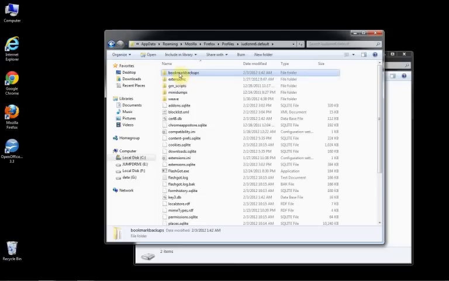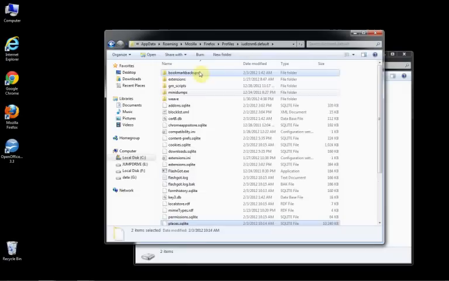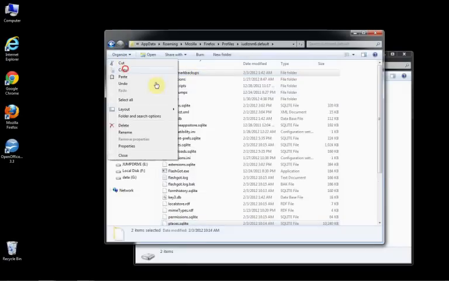But it stores all those under bookmarks backup. So I want to actually, like I did with Chrome, back up the backups as well as the regular bookmarks. So I'm going to hold my control key and select the second file. So now this one's highlighted, and if we scroll up, we'll see this one is highlighted too. And we can go to organize and click copy.